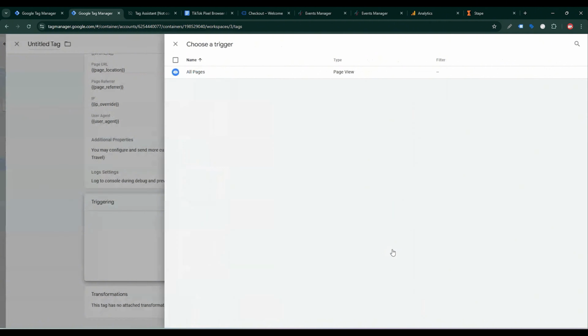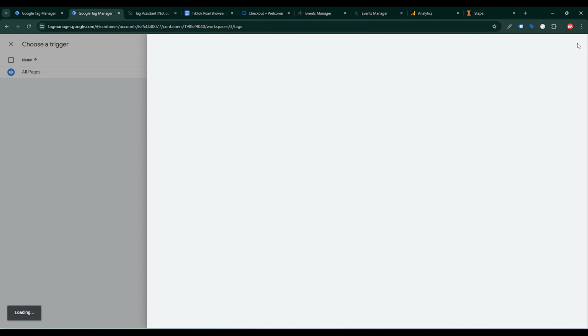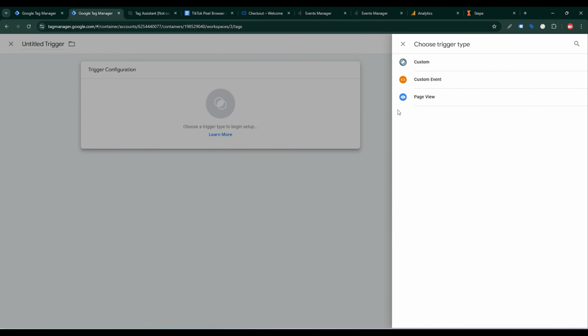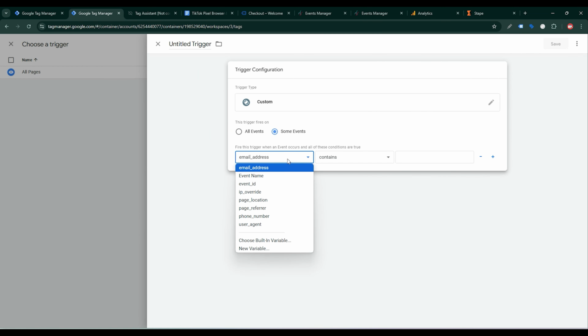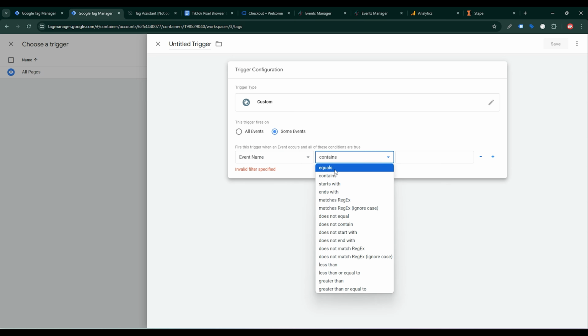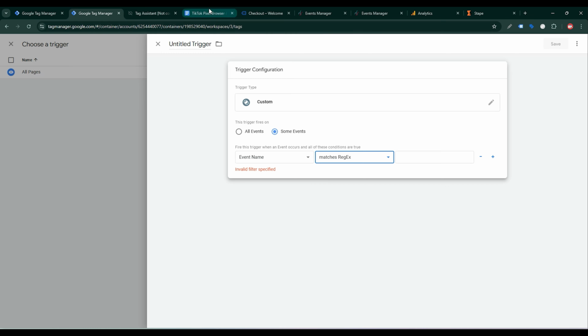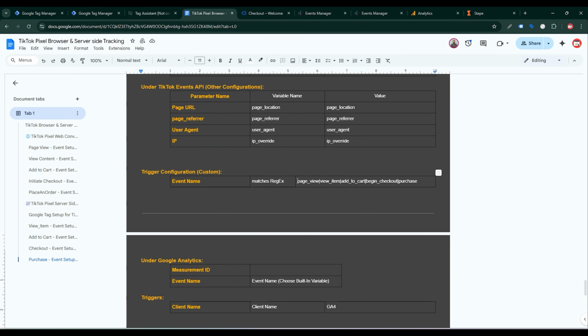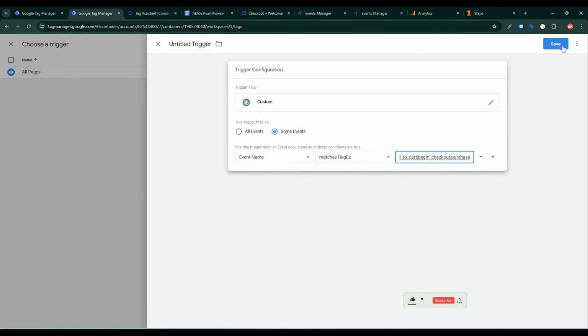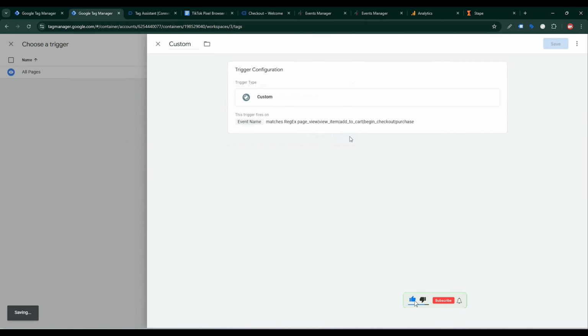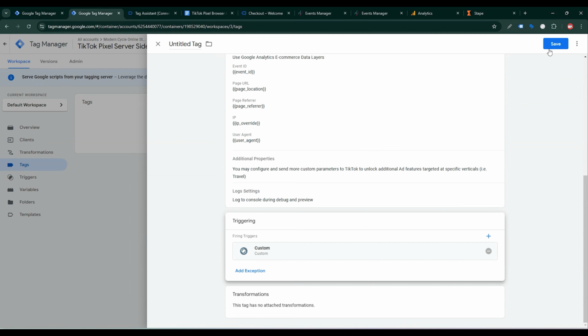I need to create a trigger. So again click triggering. Then again click the plus sign. Then find custom. Then click some events. Then here I need to select event name. Then select matches regex. Then again go back to my documentation. Then copy this value. Then paste here. Then click save. Again click save.